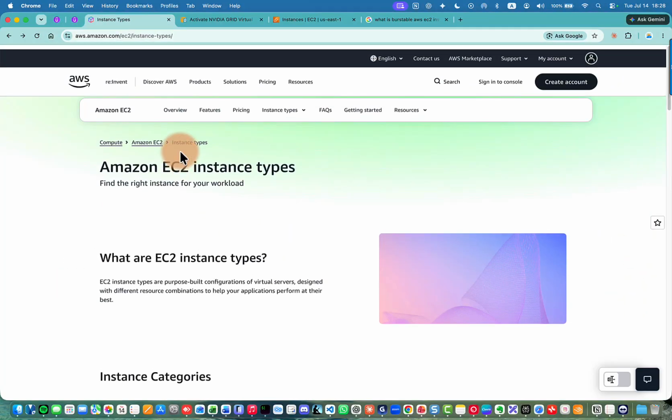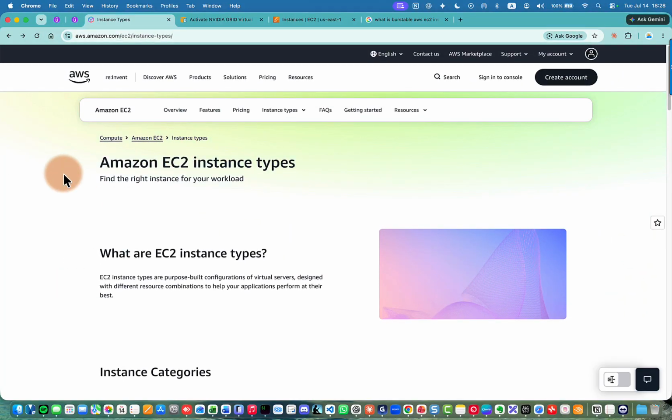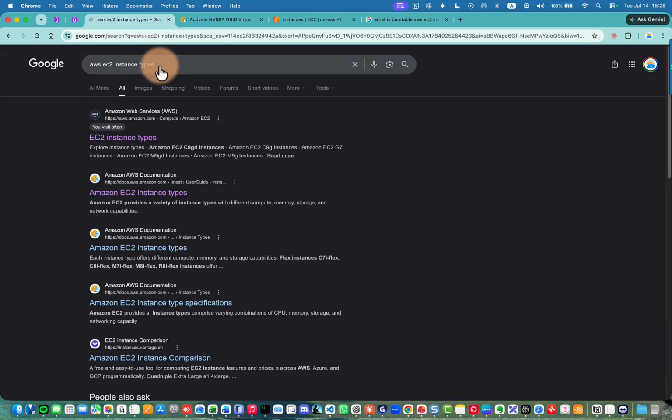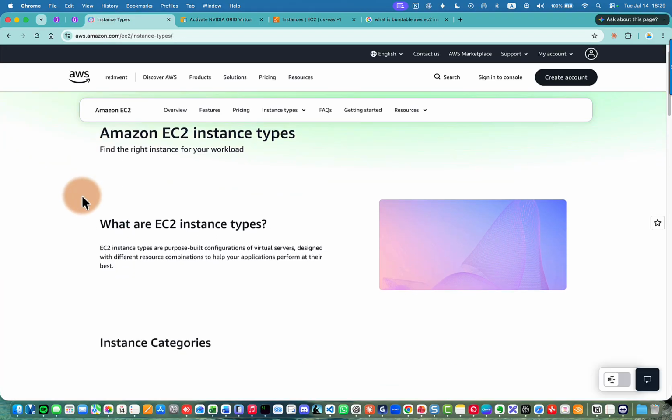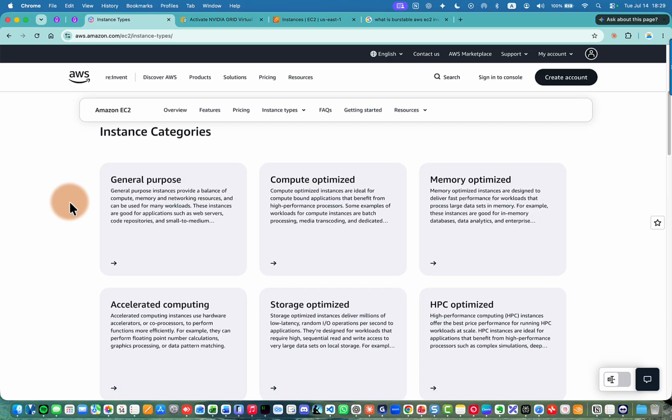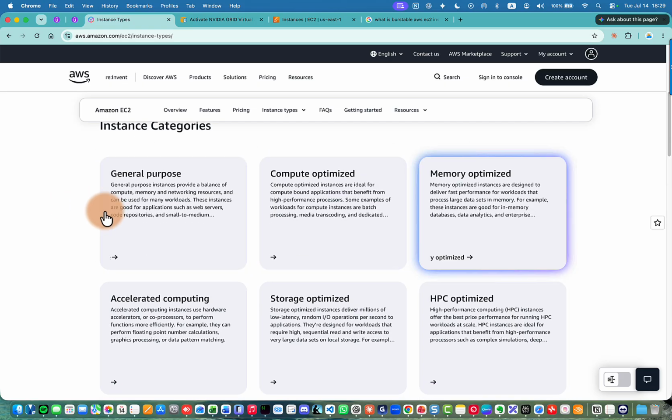Before you go, I want to show you in the browser how you can navigate to the EC2 instance families. You go to Google and search AWS EC2 instance types. When you search it, there are 2 main links. The top one is the EC2 instance type page, and this is the one you're going to use. The second one is EC2 instance types, but this is documentation, right? So I'm going to click this one, and if you go down, you see the instance categories.